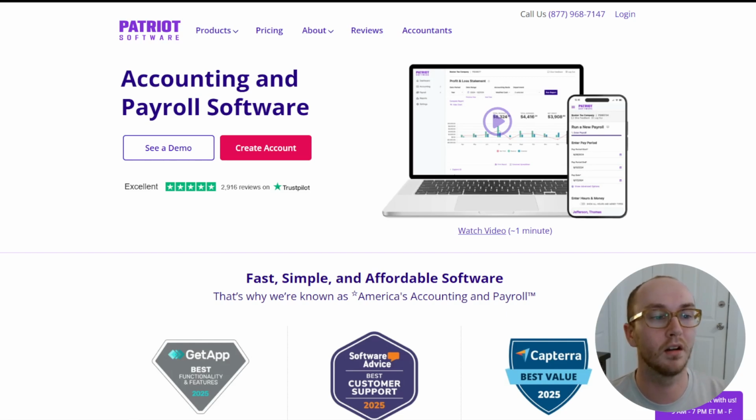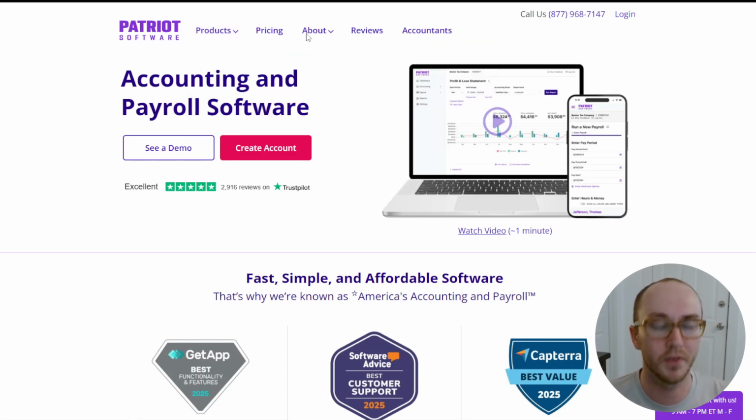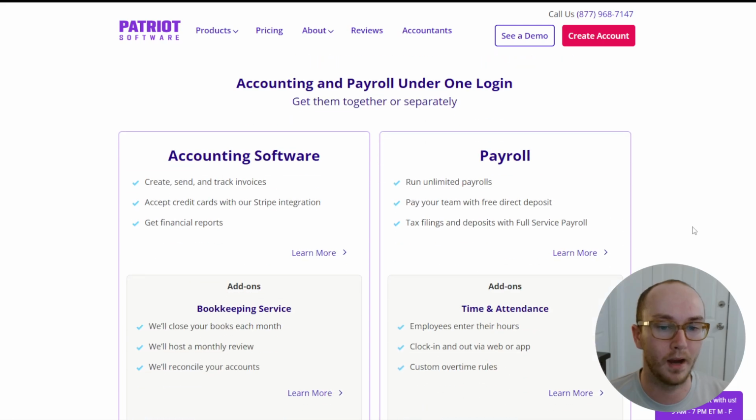But going along here, as you can see, they offer not only just accounting, but also payroll software. So they have accounting and payroll as their main bread and butter here. And then they do also have additional add-ons for time and attendance, HR, and a bookkeeping service. Those are paid add-ons. We'll look into that. And Patriot software is a paid software tool as well. That's something to keep in mind. They do have a free trial period. We'll take a look at a little bit more about the pricing in just a moment, but I just want to go over the general overview of the software and what they're all about.